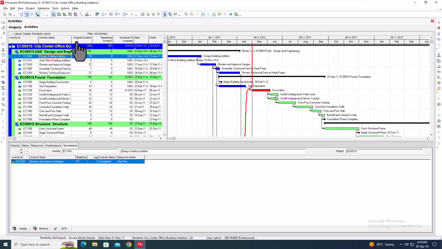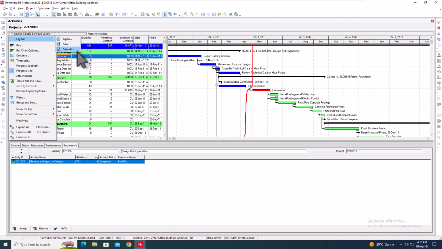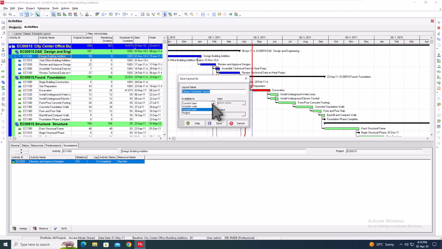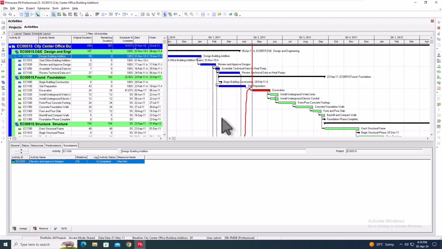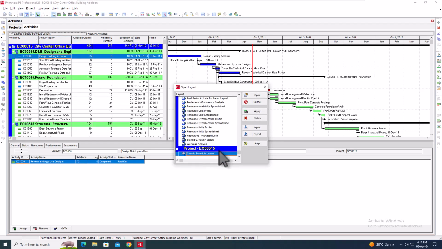So if I want to create a project layout, I'll select Layout, Layout, Save As. I can then save it as a project layout and select the existing name, or I can change it, and I save. Now if I go into the layout menu, I select Layout, Layout, Open, you'll see now that we have a copy of the classic schedule as a project layout, and anybody who opens this project will see that layout, and also if somebody else opens that project, they will see the layout.